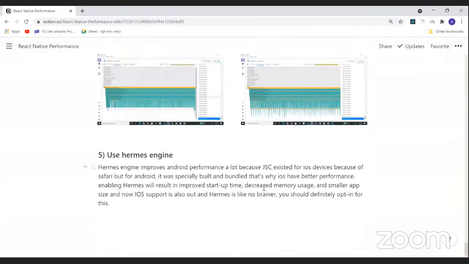The last is using Hermes engine. Hermes engine improves Android performance a lot because JSC existed for iOS devices because of Safari, but for Android it was specially built and bundled. That's why iOS has better performance and Android applications have a bigger size, because JSC is shipped with it. Now enabling Hermes will result in improved startup times, decreased memory usage, and smaller app size. And now iOS support is also out and Hermes is a no-brainer. You should definitely opt in for this.